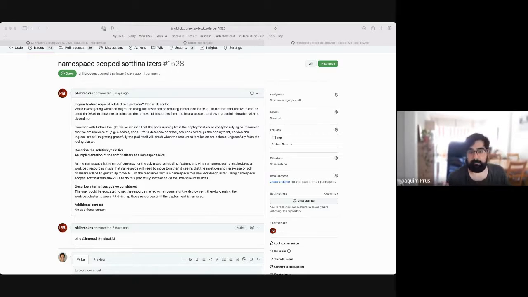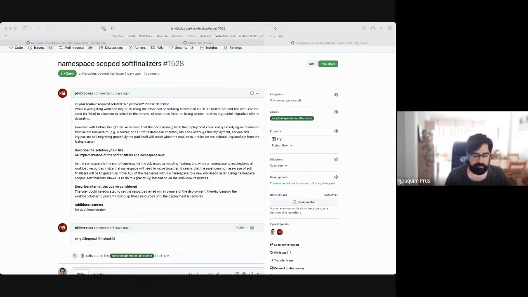Well, that's it. It can block until that resource has to do something, a failover, whatever, and then removes the soft finalizer, and things keep going. No, so it gets actually removed.